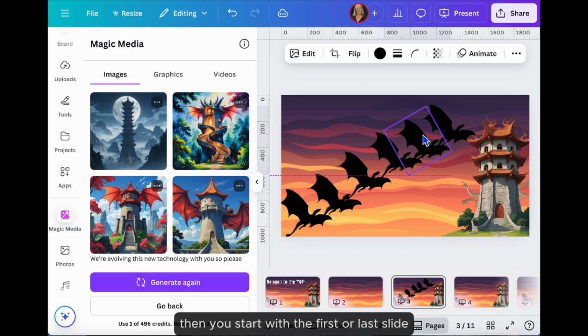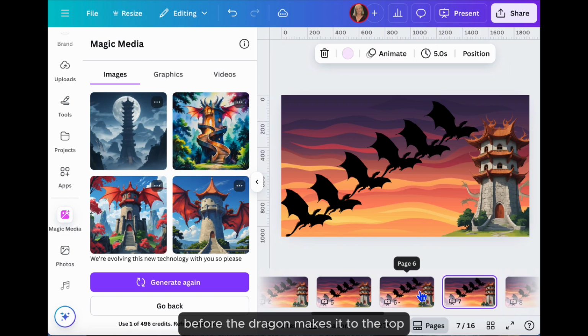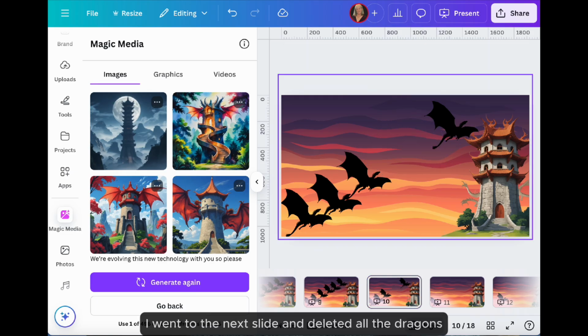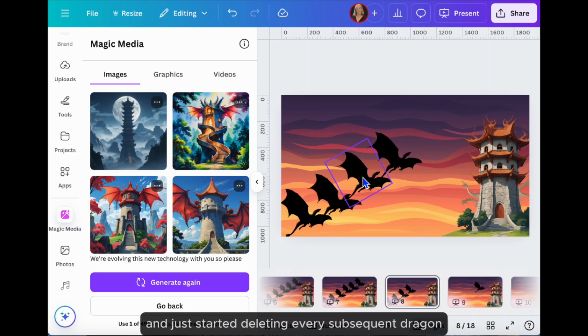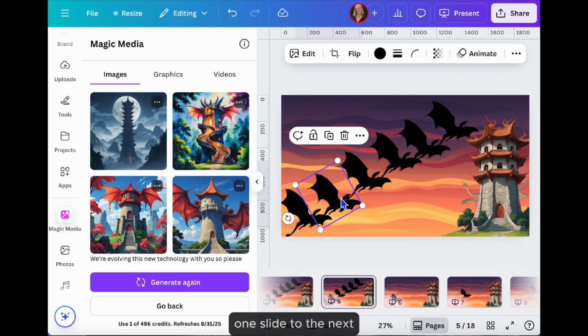Then you start with the first or last slide. I started with the last slide before the dragon makes it to the top, deleting dragons 1 through 5. I went to the next slide and deleted all the dragons except the fourth one, and just started deleting every subsequent dragon on each slide until you get them all consistent from one slide to the next.